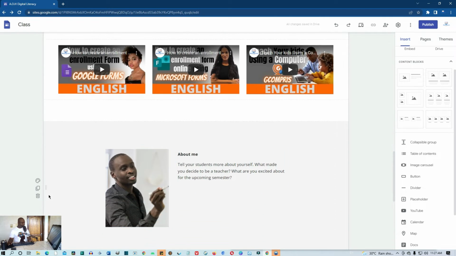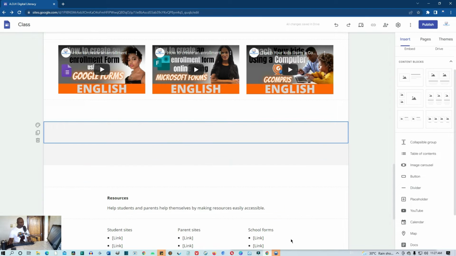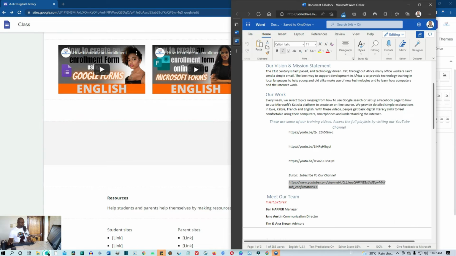So we don't need this section, so I'm just going to get rid of it by clicking like this. Okay, now I'm going to go back to my test to see what's coming next.